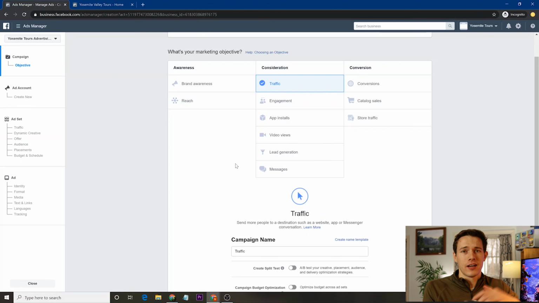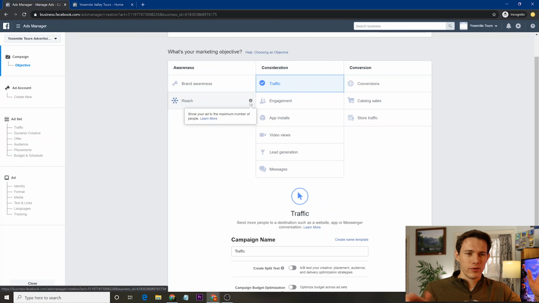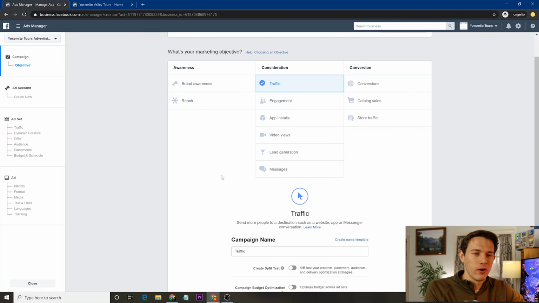Then reach right here is kind of like a TV ad where they just splatter it everywhere, show it to anybody. You're just trying to advertise to as many people as possible. Again, this might be something you'd do if you're in a presidential campaign, or for a general public service announcement. So again, awareness is not typically one that I would use.